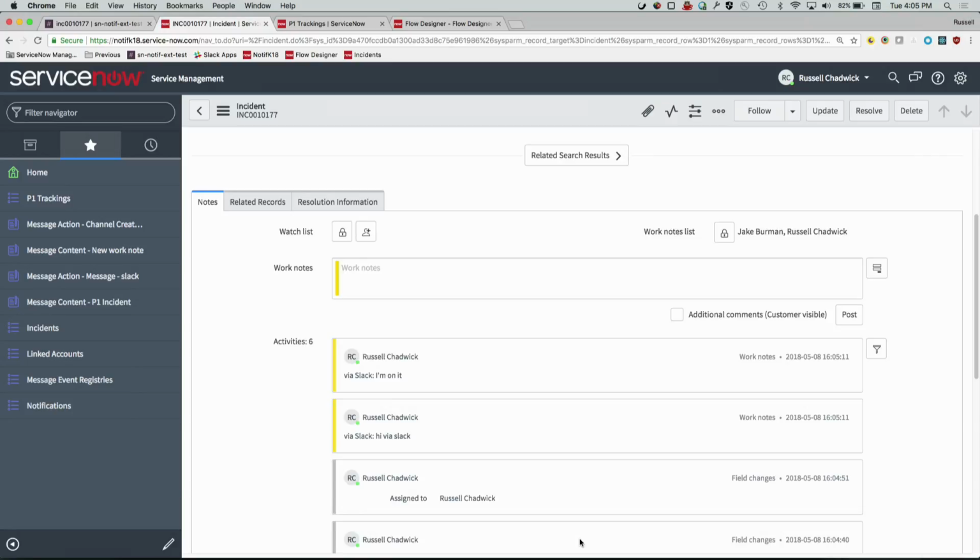It works the other way around, so I can say hi via the incident form, and I can post a new one of those. And to make this work, I'm just using out-of-box notifications. So if you're used to setting up email or any other kind of notification, Jake showed that there's a couple new forms on there. You can just pick a Slack channel to deliver content to.